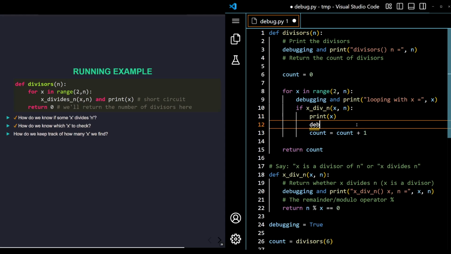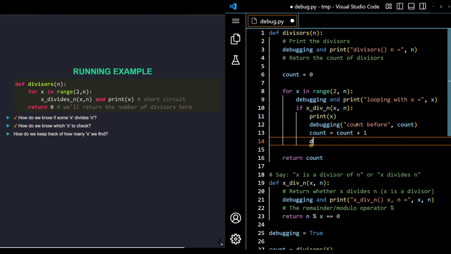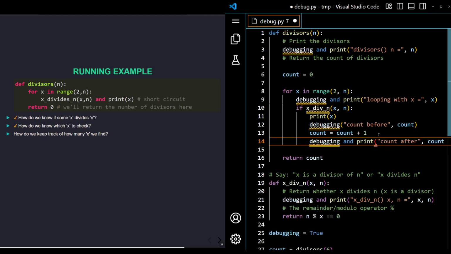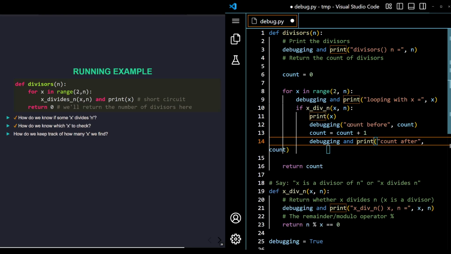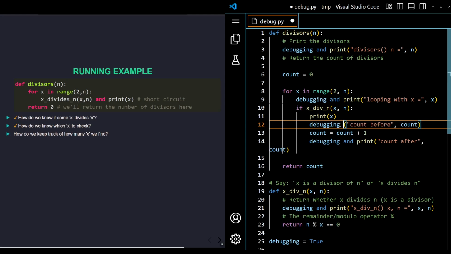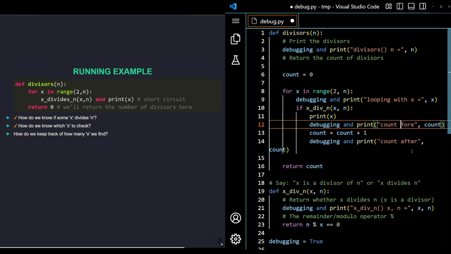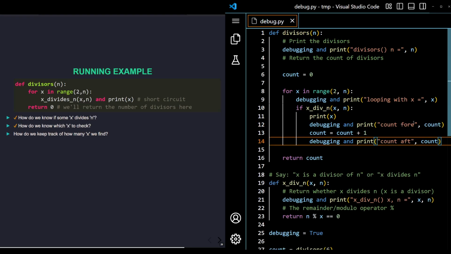And, you know, we can actually demonstrate that. Count before. Count after. Debugging, and count. We're just going to call this fore and aft, so it's like a vote, the beginning of the vote and the end of the vote. I'm going to go ahead and run this.